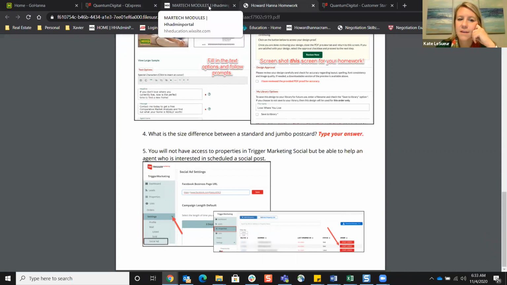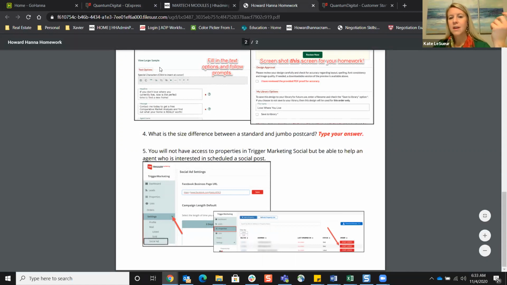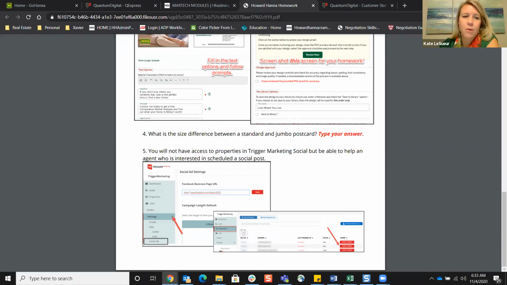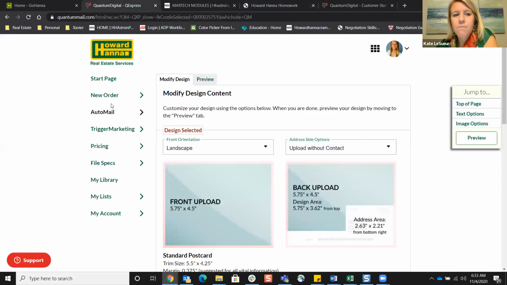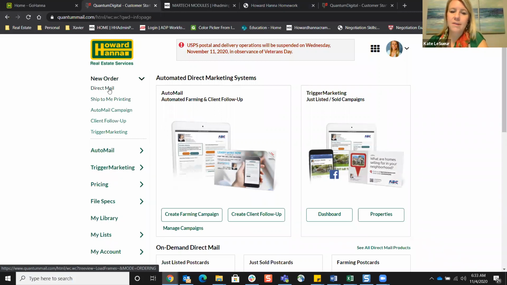If an agent asks if they ever wanted to upload their own photo, or maybe they have a print service, they would just have to give those specs to whatever company, or put that in Canva or Publisher, whatever it may be. Okay, so back to our start page where we're going to start everything, and then direct mail.